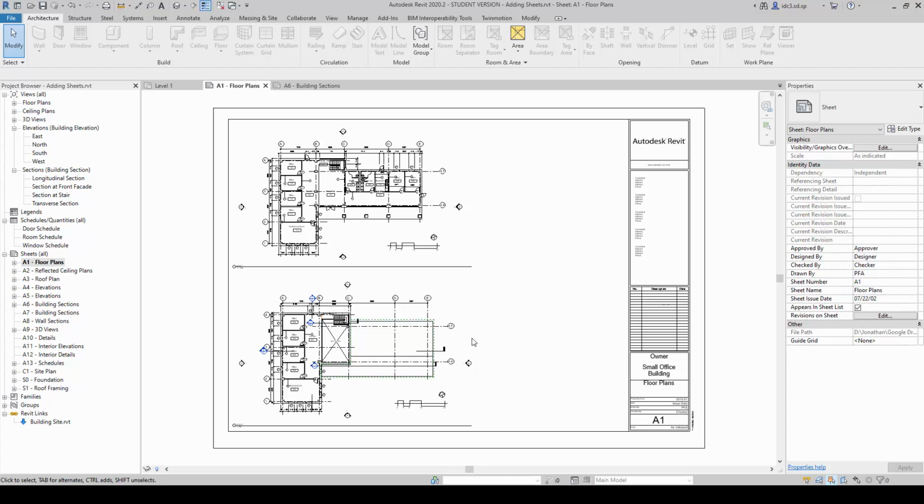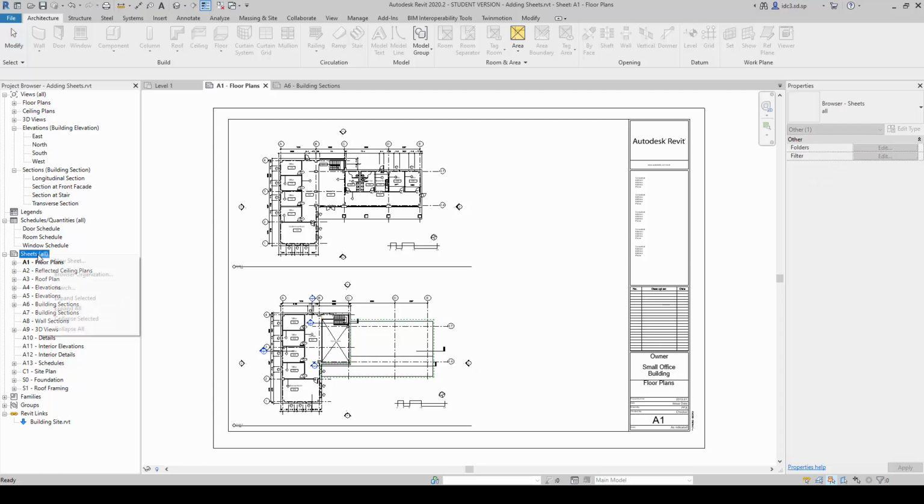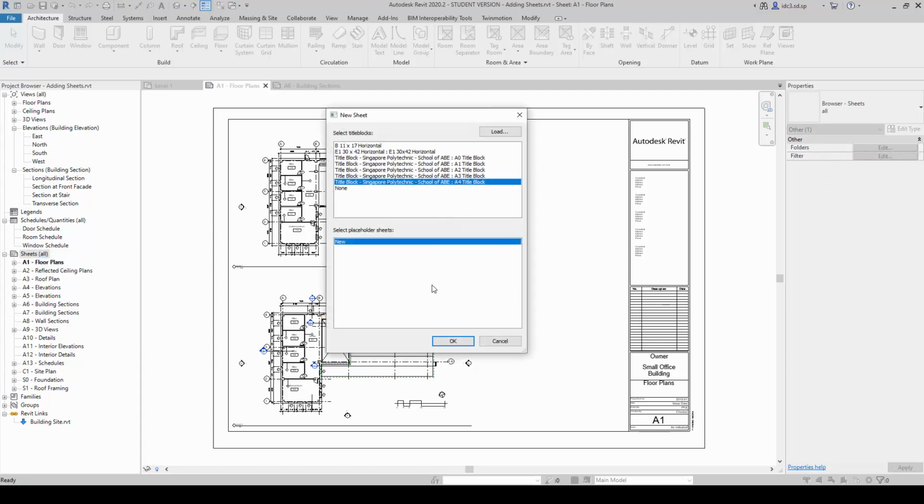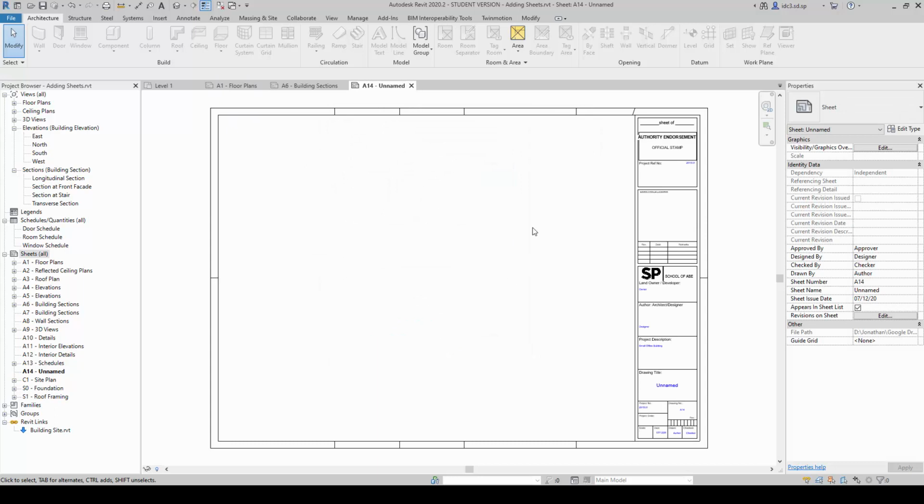Next, I'm going to show you how to add new sheets. This function is commonly used when we need to add new drawing sheets to the whole set of documents, or the whole set of drawings here. So what I'm going to do is go to Sheets, right click, and click on New Sheet. With this, we can see down here there will be an array of title blocks preloaded already. If we need to set up a big A1 title block, we will just select this one and click OK. And there you go, we will have a new sheet of drawing being set up here.